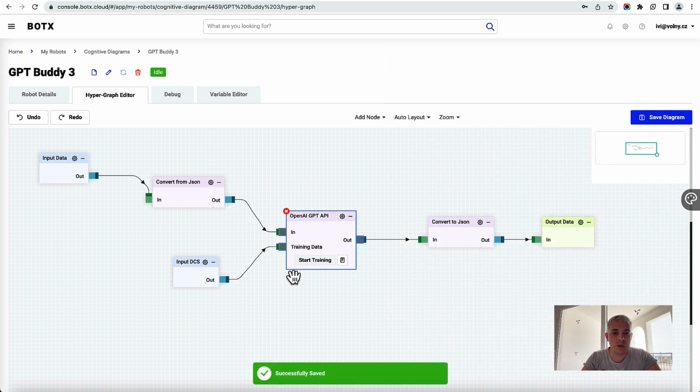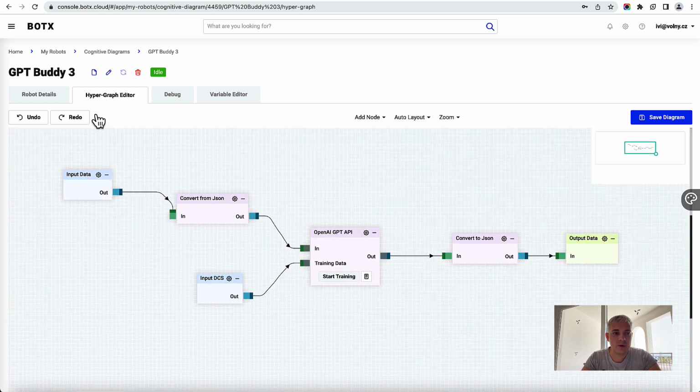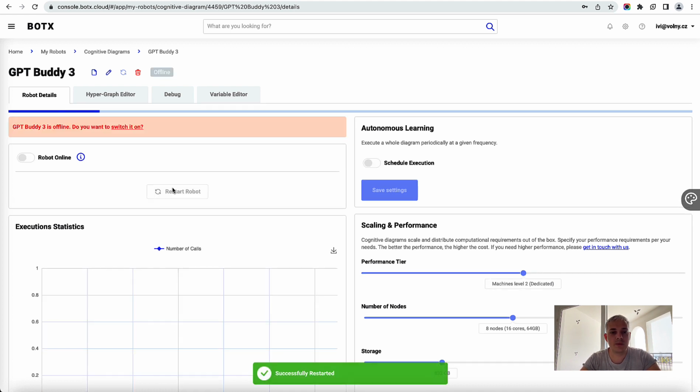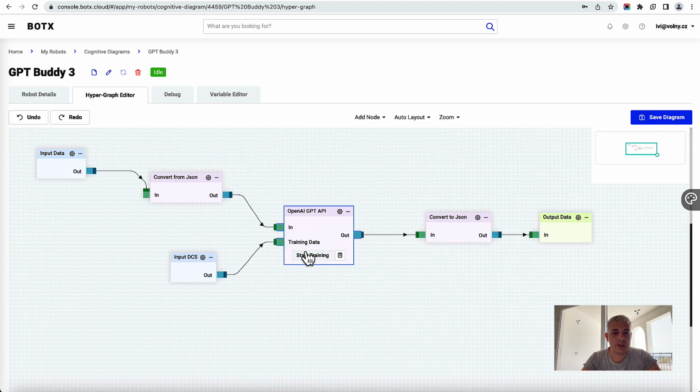And before we train the node, just remember, because we changed the design of the agent, we first have to go to the robot details page and just restart the bot. This is an important step because the bot simply needs to take all these new designs into its memory, so to speak. So that's why we need to restart first. Okay, this is done. Let's go back to Hypergraph.